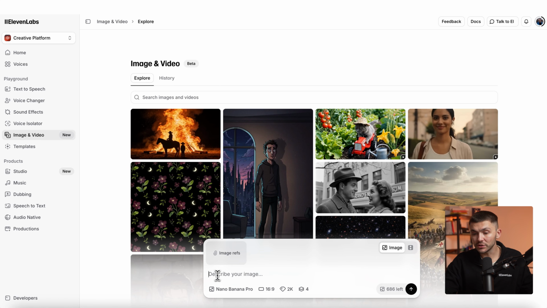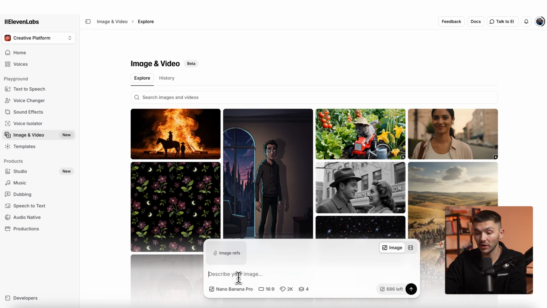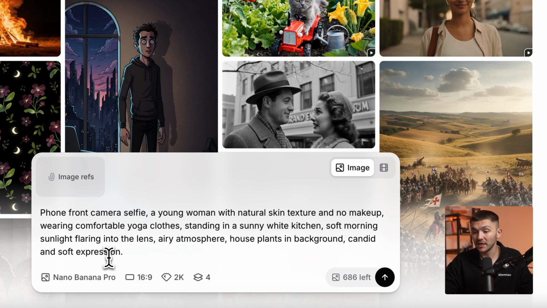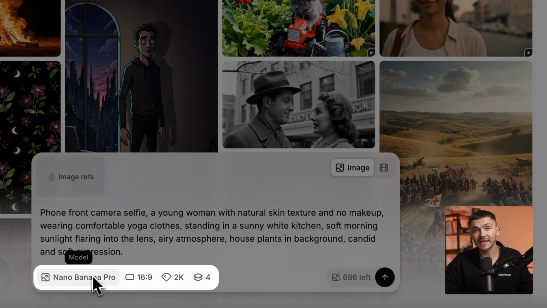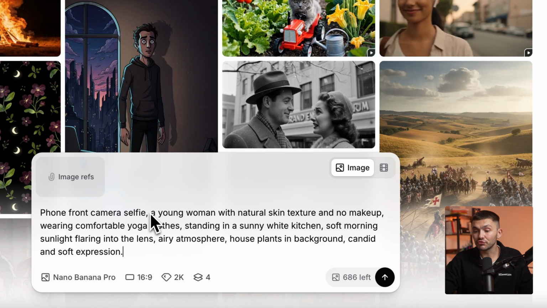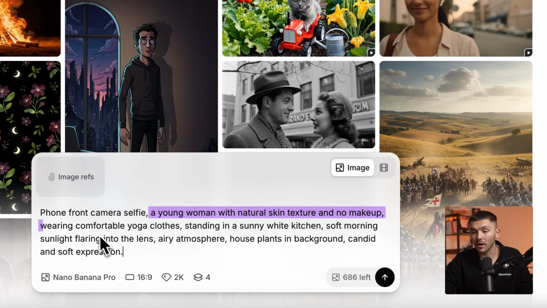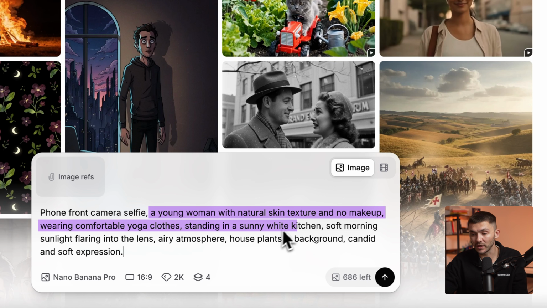Now here, what we want to do is simply describe the AI actor that we want to generate in the prompt box below. I'm simply going to paste my prompt, and we want to make sure that we select the Nano Banana Pro model, as it's the best image model when it comes to generating realistic humans for AI UGC ads. Within my prompt, I'm simply describing the AI actor. So I've got a young woman with natural skin texture, no makeup, wearing comfortable yoga clothes, standing in a sunny white kitchen. I'm describing the character and also the setting it's in.